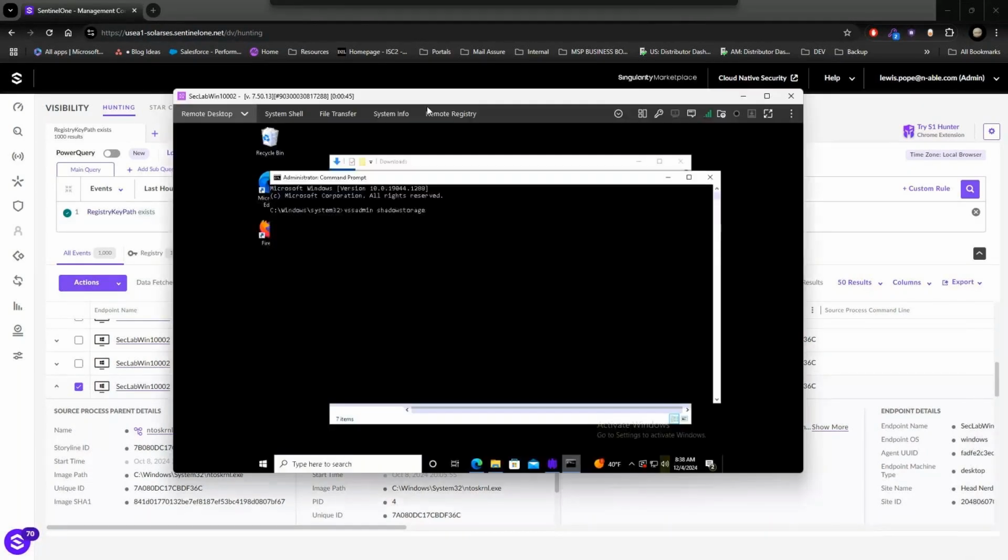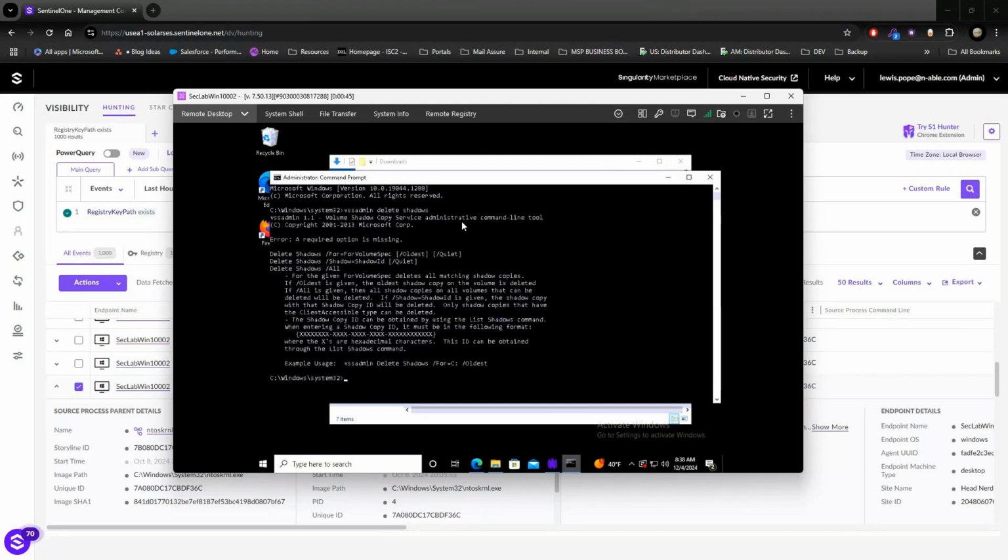VSS admin. We're going to run this command real quick. vssadmin delete shadows. And you'll see that it will say, oh, it just blocked me there.